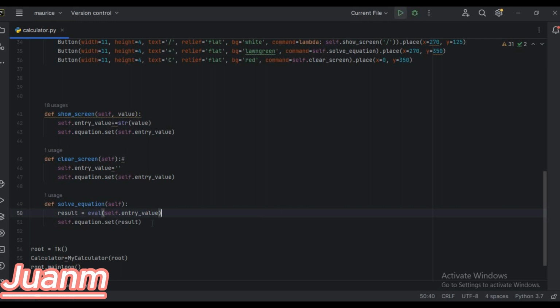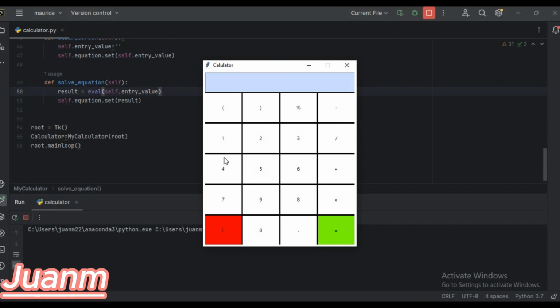Here you have it, your own built calculator using the Python library tkinter. This code defines a simple calculator application with a graphical user interface using tkinter, allowing the user to input mathematical expressions and evaluate them.